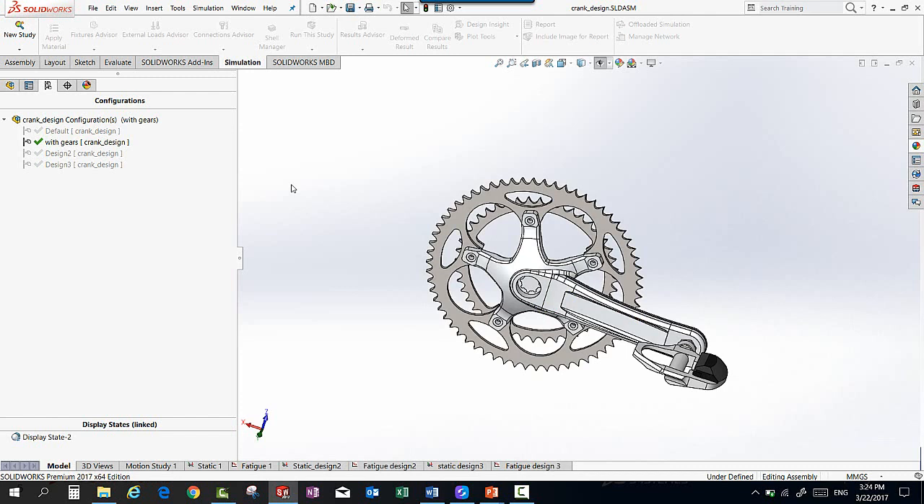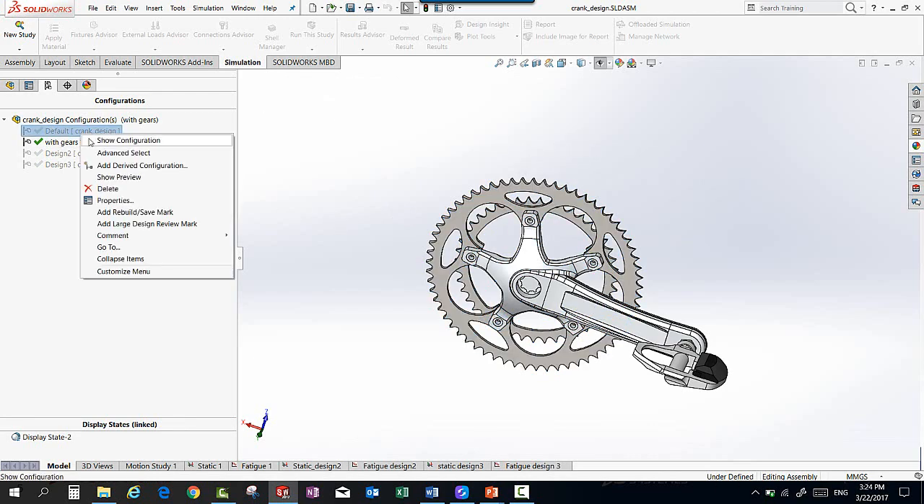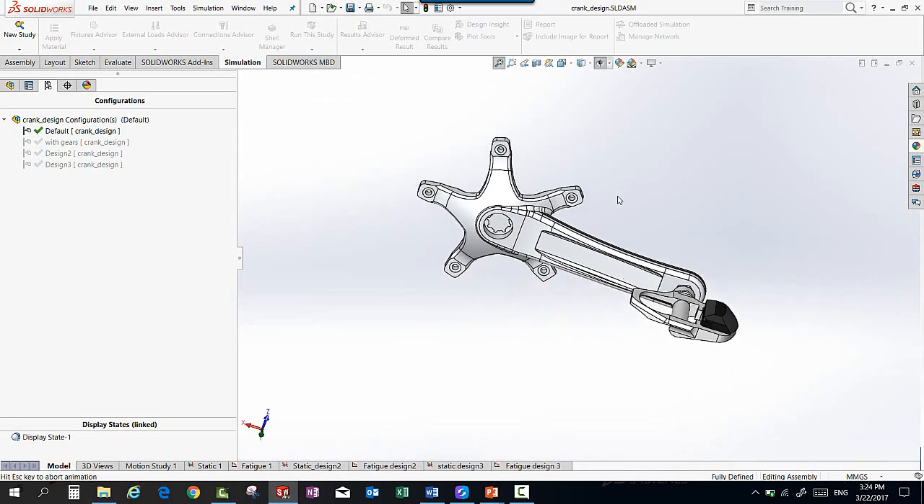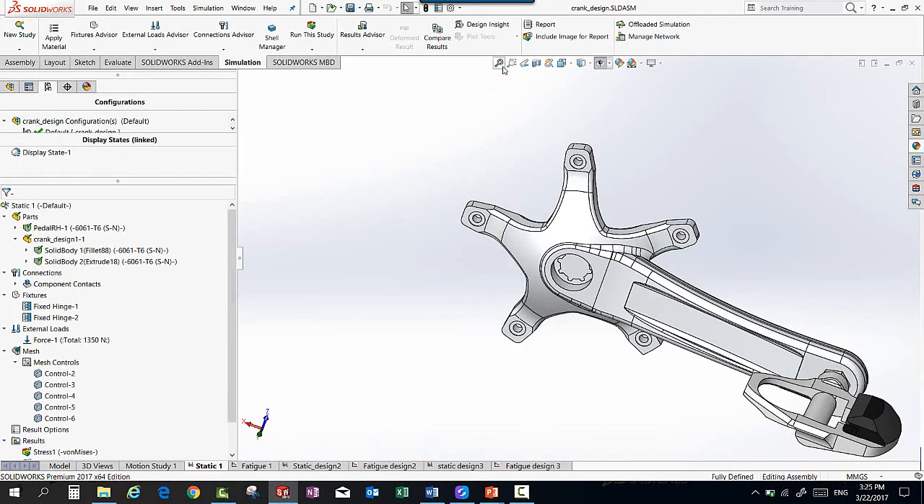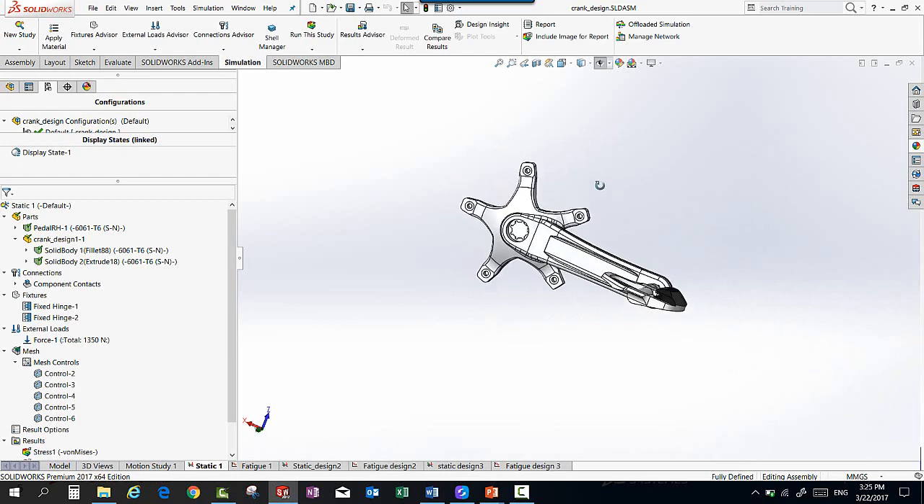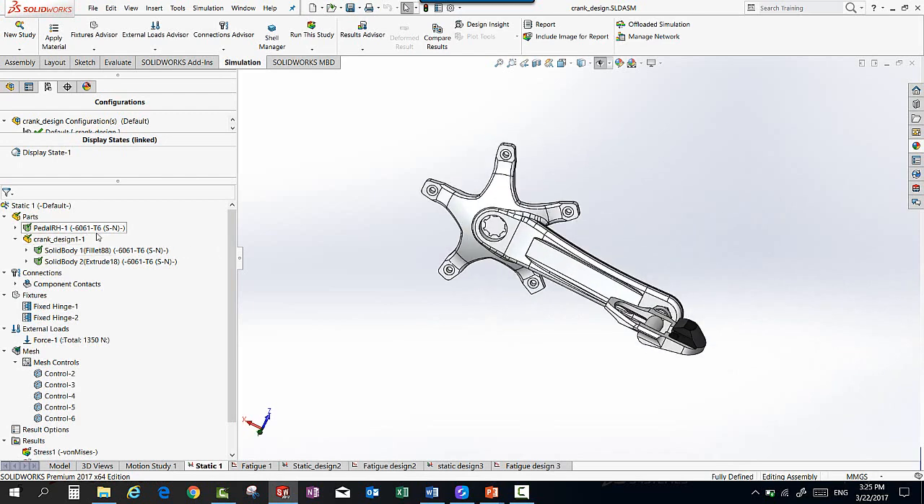SolidWorks has this fabulous feature called configuration. Using configuration, we can create one for design and create one more for simulation. Consecutively, we can create configurations for different variations of the design. Let's start with the first design. Here it is. We start creating a new study.